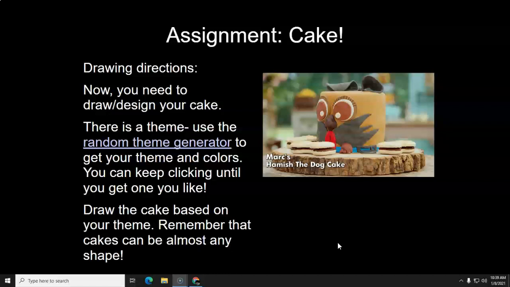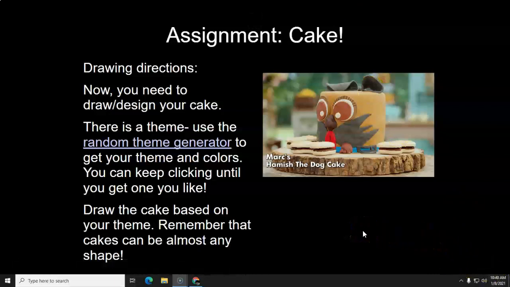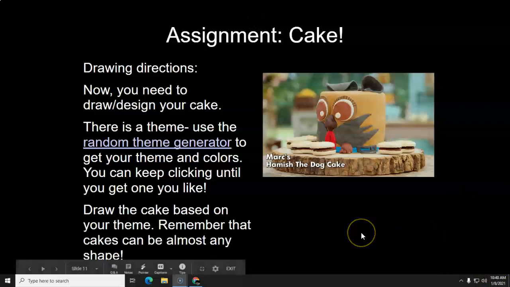And I will show you how that works in a minute. And then you are going to draw the cake based on your theme. And remember that cakes don't have to be round. They can be almost any shape. You can carve cakes. You can suspend cakes. And over on the right, you see one of the Great British Baking Show cakes, which is Hamish the dog. It looks like his little dog.